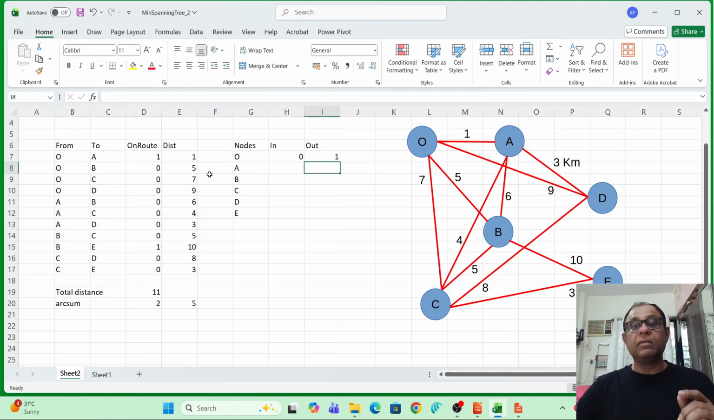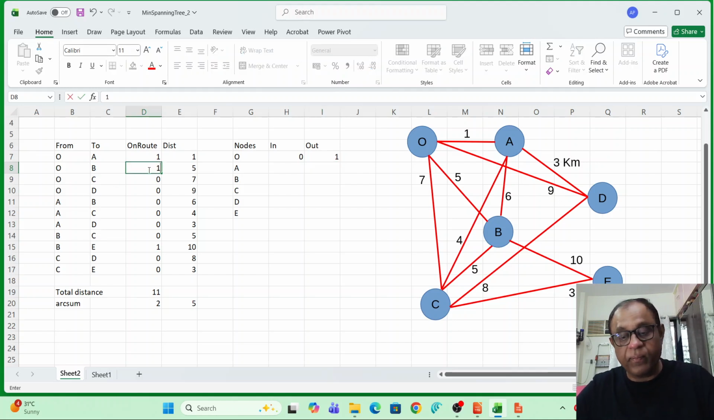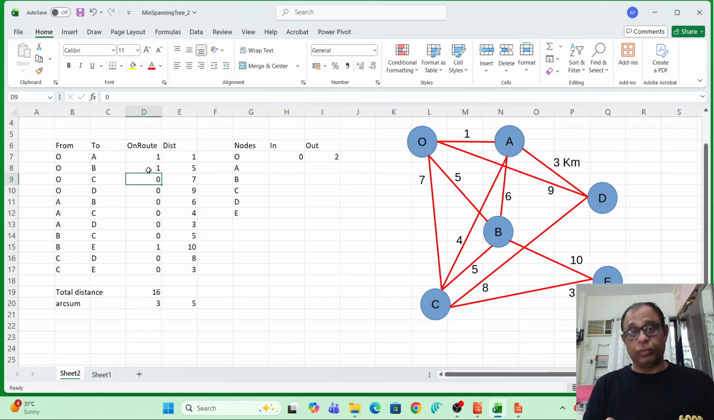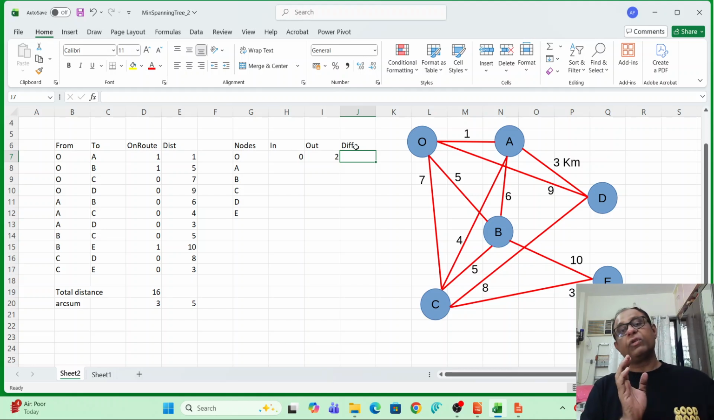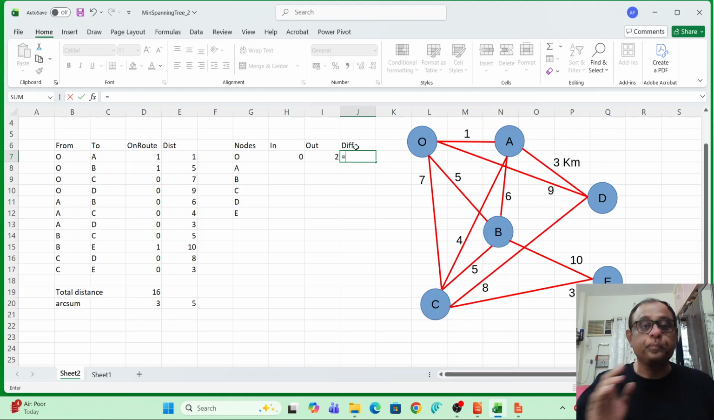So as we can see here, the node going out of A is OA. Now let us say I also selected OB. The addition would be 2. Now what we do here is we take the difference, DIFF. We take the difference of the number of arcs coming to the node and the number of arcs leaving the node. Okay, there we are.